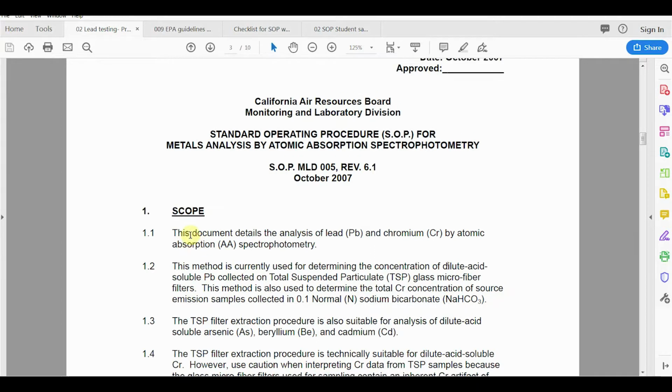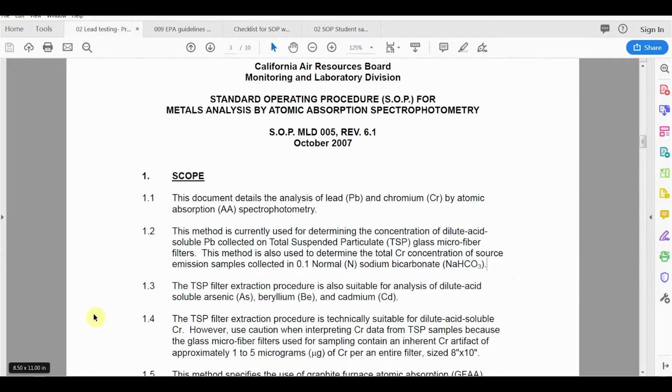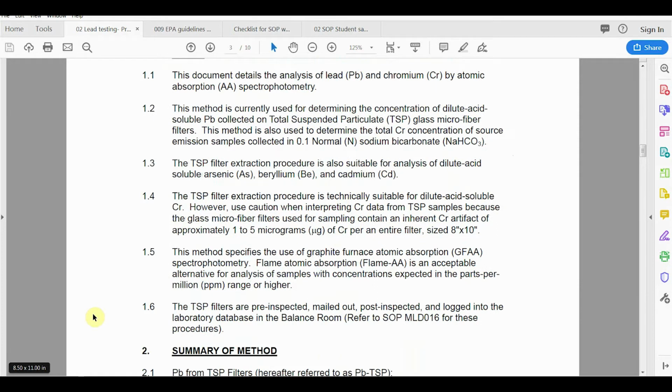And it is worth noting that they start off with a really extensive scope statement and a number of other little sections before they actually get into the instructions. So we have a statement of scope. When we're saying statement of scope, it is exactly this. This document details analysis of lead and chromium by atomic absorption spectrophotometry. That is telling you the purpose of the document, and they have several additions to that purpose. I am not going to read through them all in this video. But you can see it is quite an extensive list of statements about what the document should accomplish.